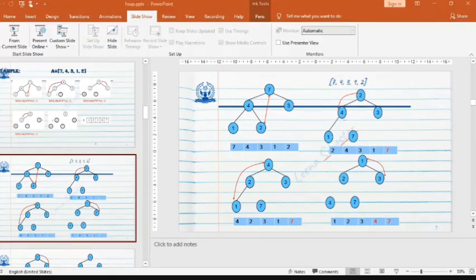Now 7 is at the root. Which is the largest element in this series? 7. Always the largest element will be at the root. So we have to exchange this 7 and the last element. The last element is actually 2. Look at this array. The last element is 2. So we have to exchange this 7 and 2.